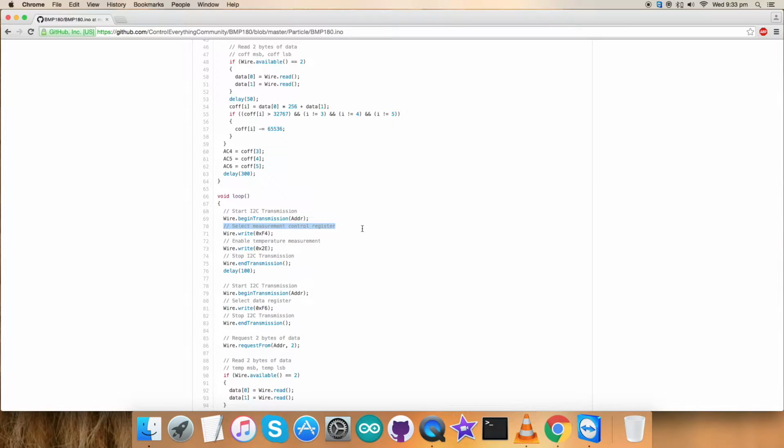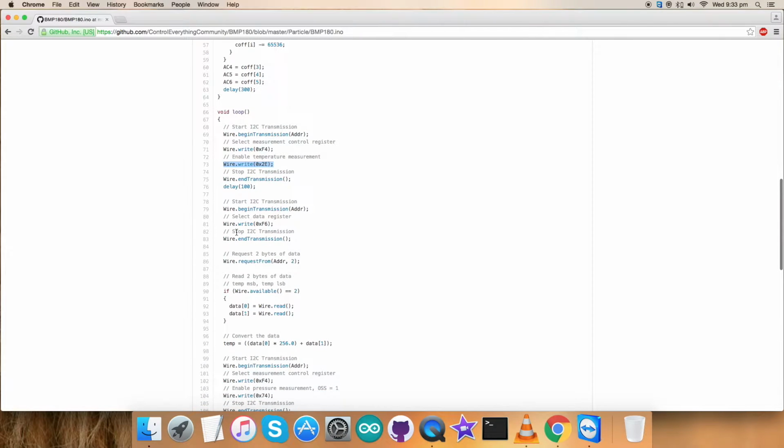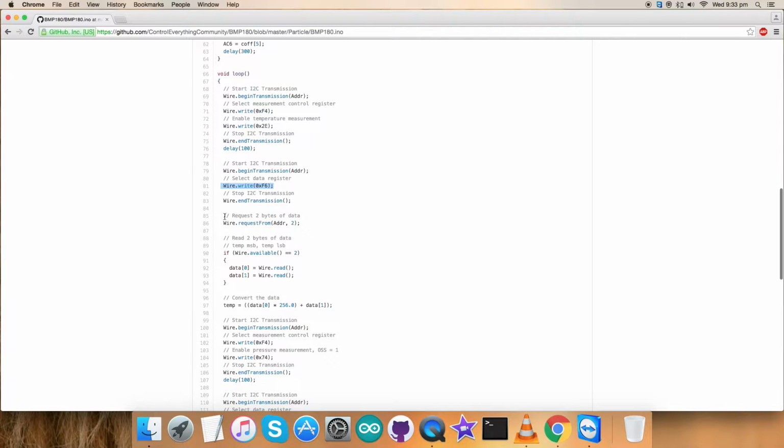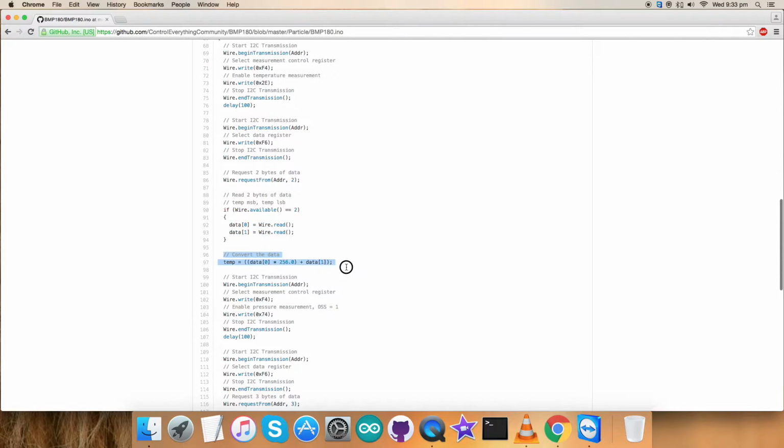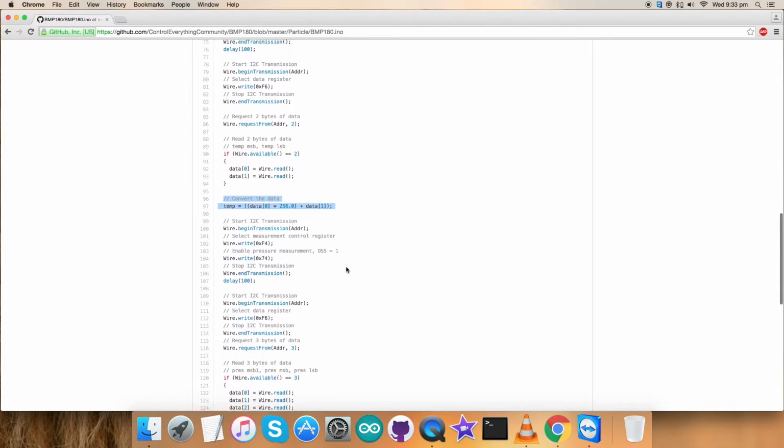Now we have selected the measurement control register having address 0xF4 and enabled temperature measurement here. The command for that is 0x2E. In the second part, we have selected the data register that is 0xF6, and we have requested and read 2 bytes of data from here. We are reading and getting the data values from here continuously, and we are converting this data into the required values, which is according to the data sheet.